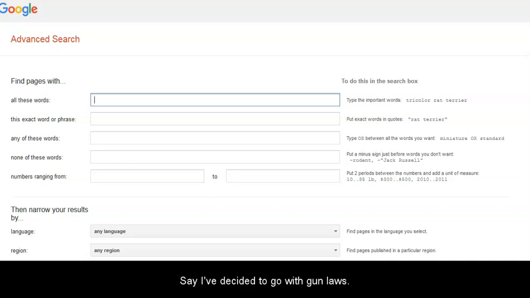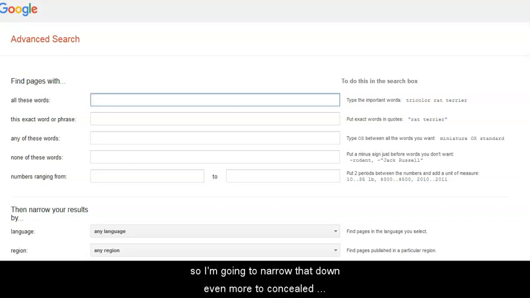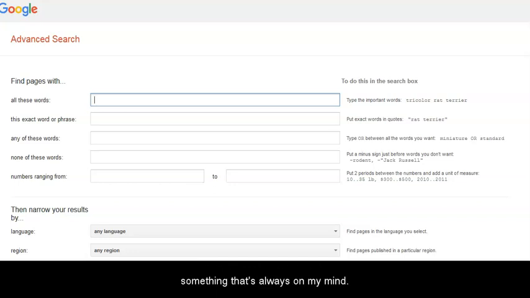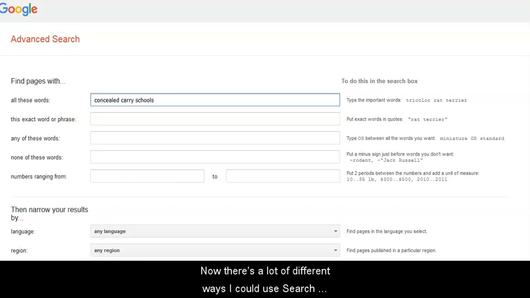So say I've decided to go with gun laws. That's pretty broad, so I'm going to narrow it down into concealed carry. And that's still pretty broad, so I'm going to narrow that down even more to concealed carry for teachers in schools. Being a longtime instructor, it's something that's always on my mind. Sadly, that's the reality we live in. So in my keyword search, I'm going to put concealed carry schools.